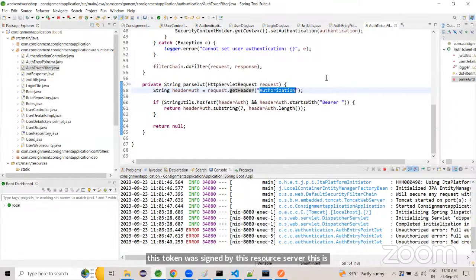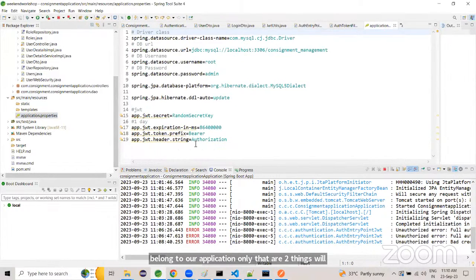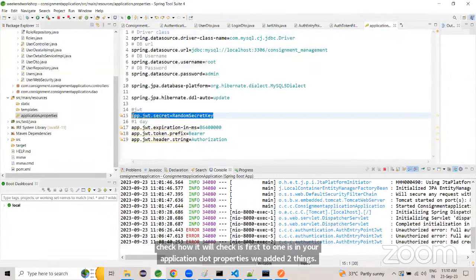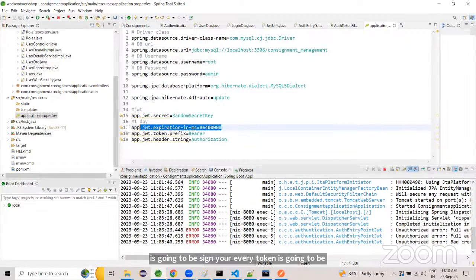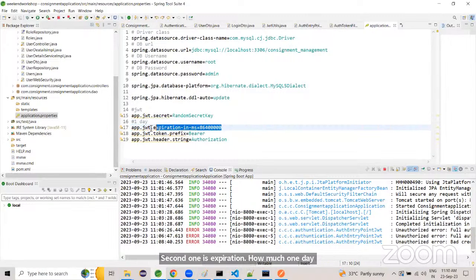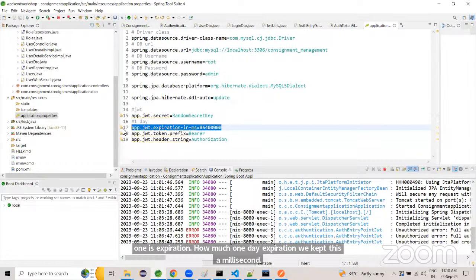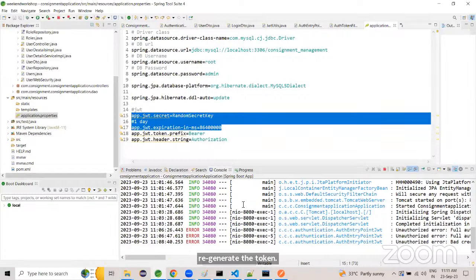How it will check: in your application.properties we added two things. This one is our secret. Through this secret, every token is going to be signed. The second one is expiration. We kept one day of expiration. This is in milliseconds. So is the token still valid or not? If it is over this time, your token is not valid, and you need to regenerate the token. These two things will be used.